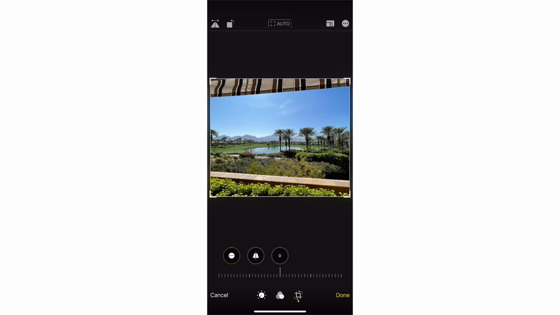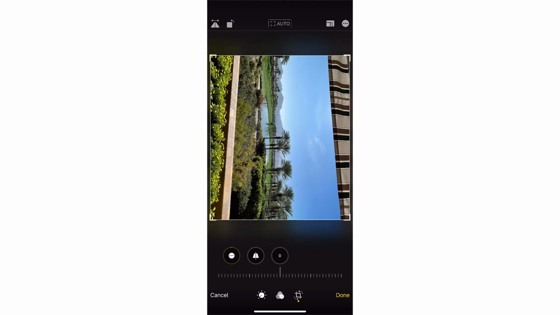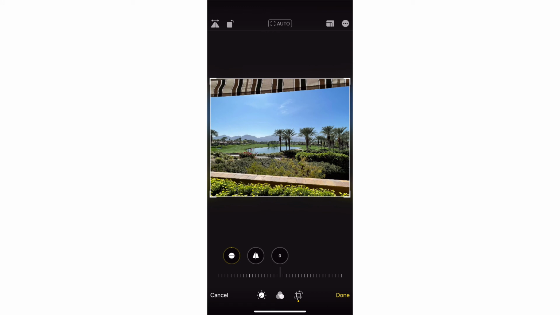The one to the right of that with the box with the arrow in the top left corner, that is going to allow me to just flip it by 90 degrees, which can be nice if you took it in portrait and meant to be in landscape.